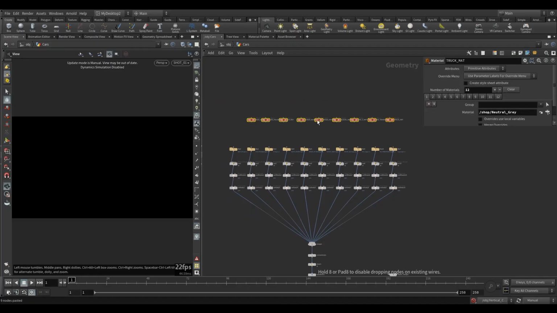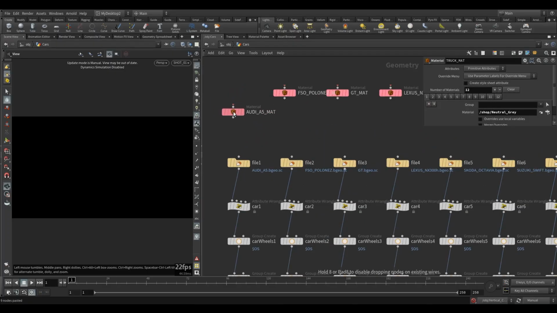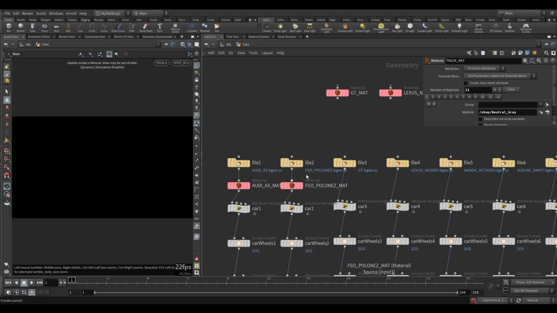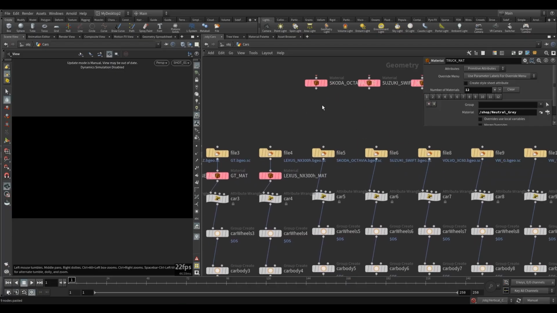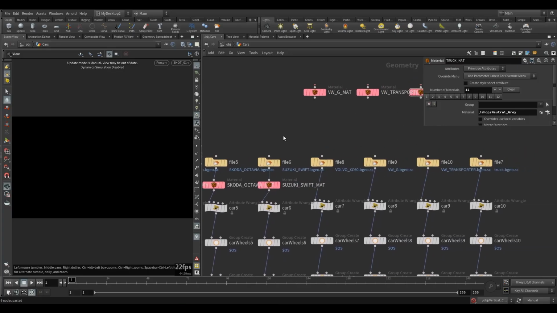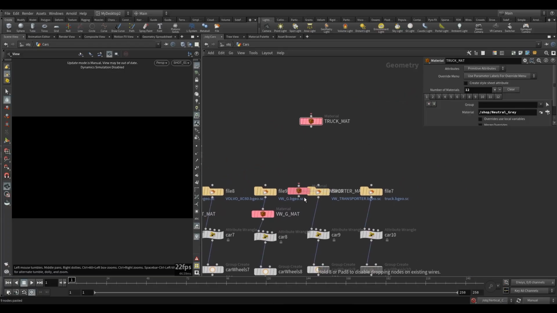Control V, paste these in. And then we're just going to drop these in. So you can see they match up, Audi, and then just drop it into there. This one, the Volvo, we didn't end up using, so just skip that. Volkswagen with the Volkswagen, the Transporter, and the truck.